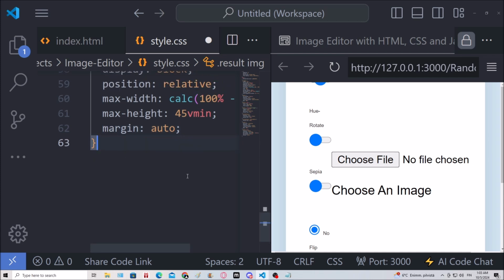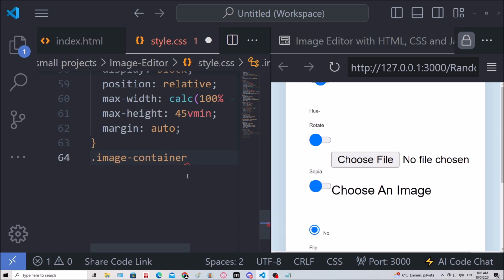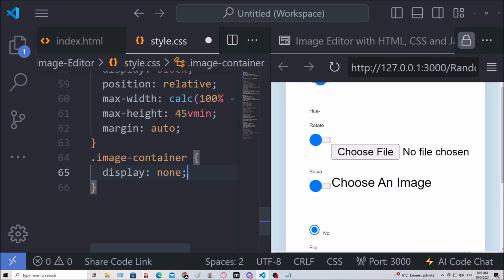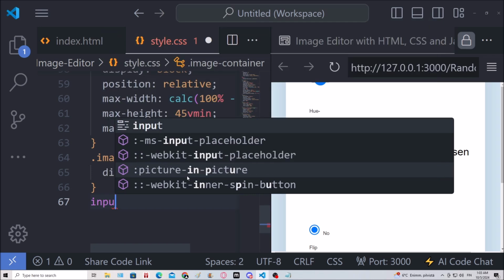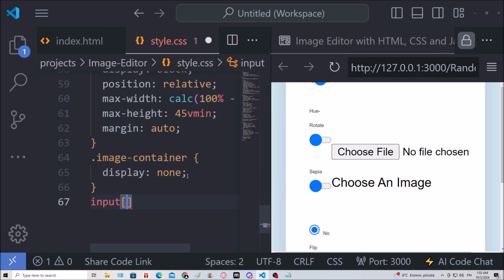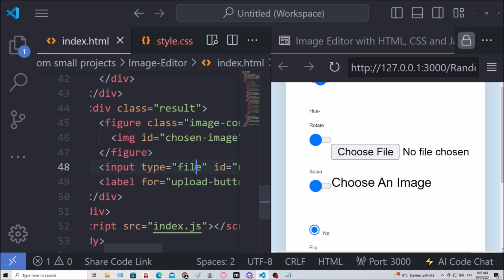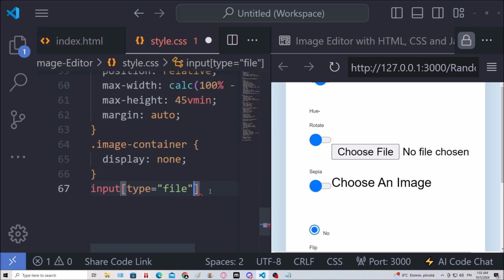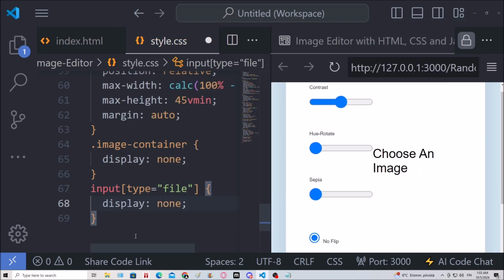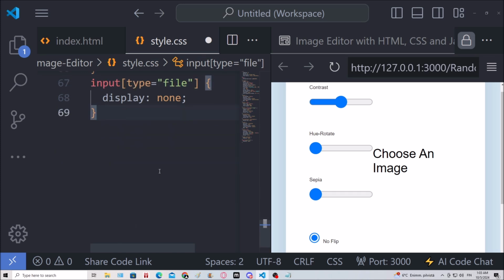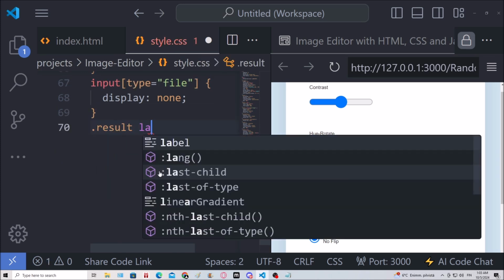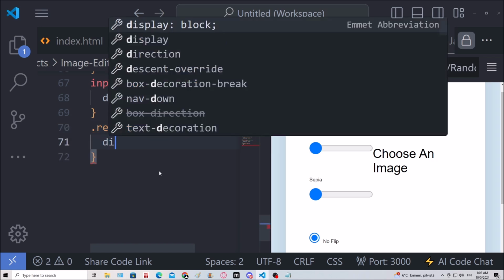Then I'm gonna take the image container, set the display to none, and then I'm gonna take the input, and the type will be file this time, so we are already at the bottom over here. Alright, and I'm gonna add display none. There we go. After that, I'm gonna take the result and the label inside of the result, and display block.